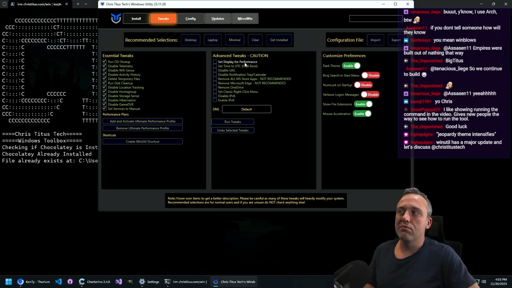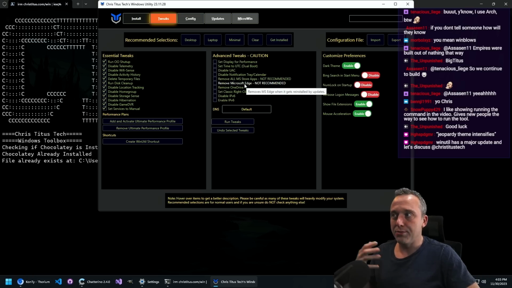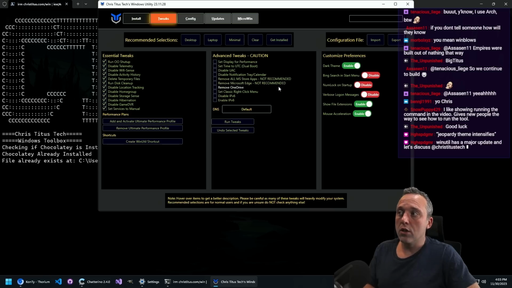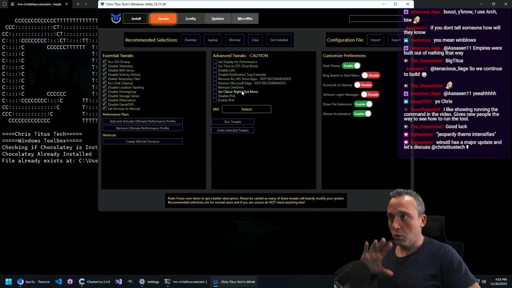The advanced tweaks, I don't recommend. If you don't know what any of those things are, don't check them. Don't remove all Microsoft Store apps or Edge. I highly recommend not doing those. I just left them there for advanced users because it will break things. And if you don't know what it breaks, you shouldn't click it. So that's the big things with this screen.